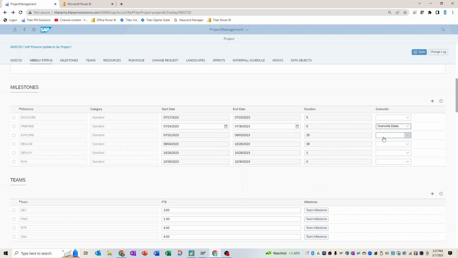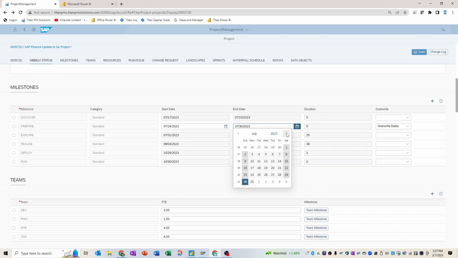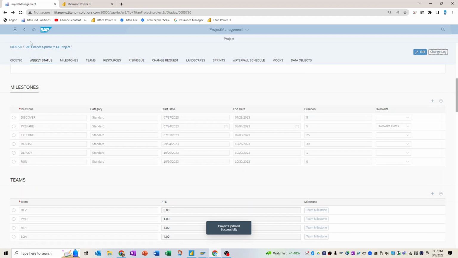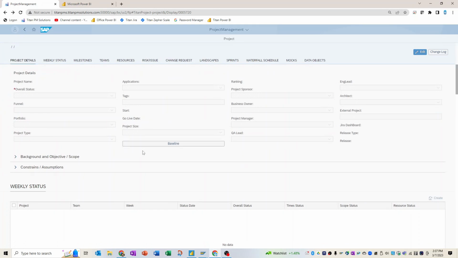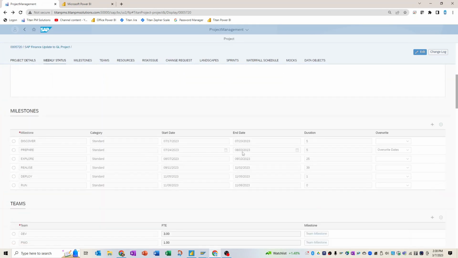change the dates here on a prepare, because it's taken a lot more on our prepare time than we expected. So we're going to push this out another week and save that. And what's going to happen is we're going to actually get a new set of dates that we're going to be able to see. We pushed out to the 3rd, which then pushes everything else out and pushes our go live date out.